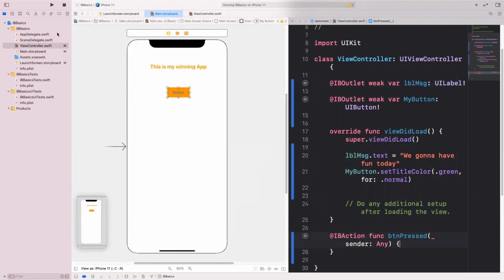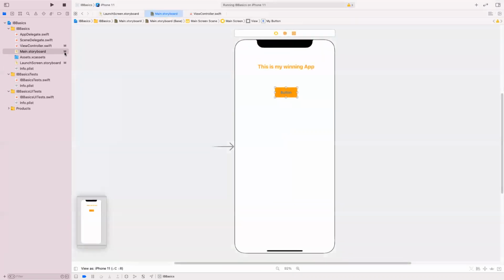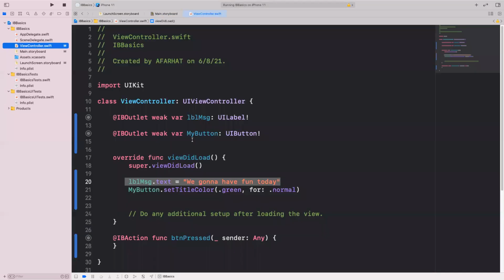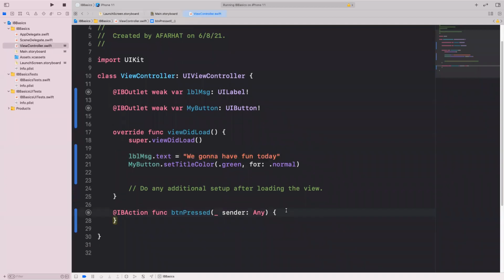So now if I go back, notice here it's gray. Gray means that it's not saved yet. So to save it, you hit Command S to save this, and then you're fine. Now, if I close this and go back to the view controller, let's do something with that button.